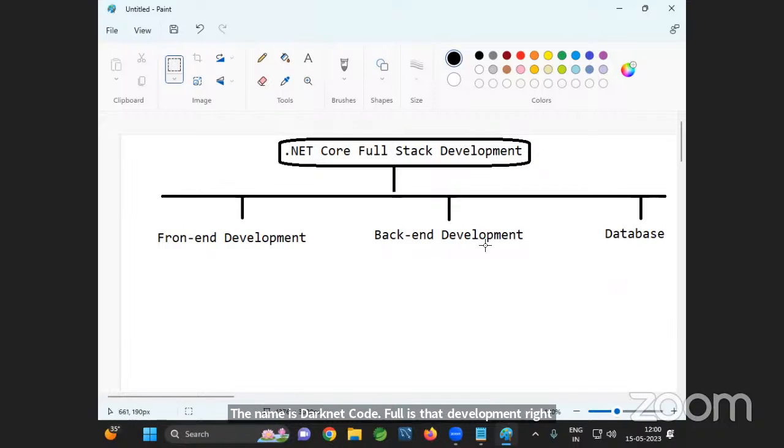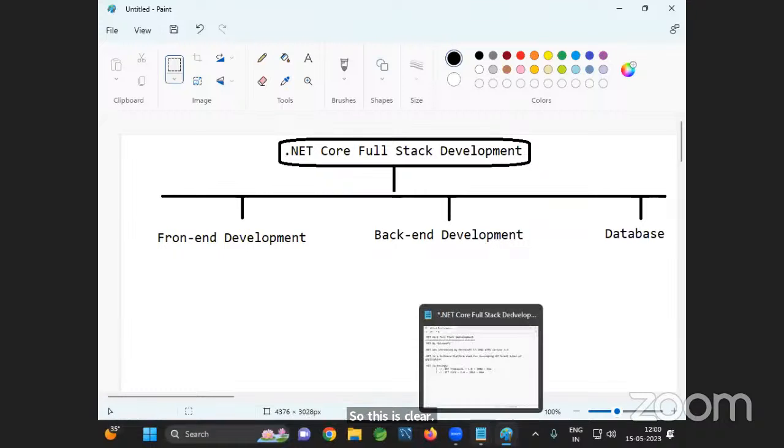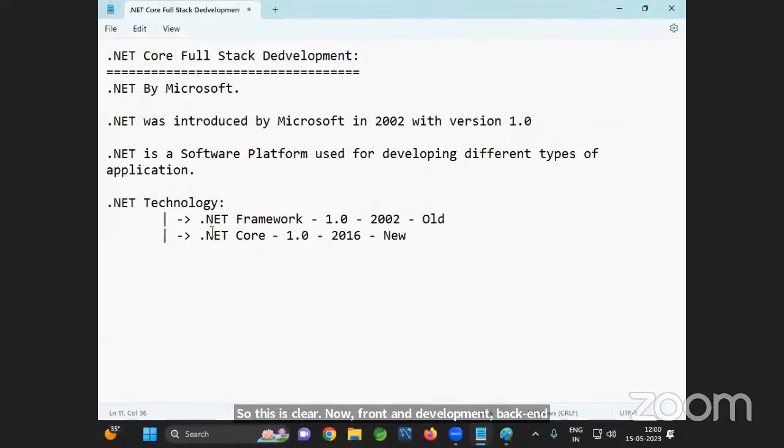So this is clear now. Front-end development, back-end development, and database. Here we are going to make our full stack development for .NET, right? .NET framework based or .NET Core based? .NET Core based, not .NET framework. Now, let me tell you one thing.